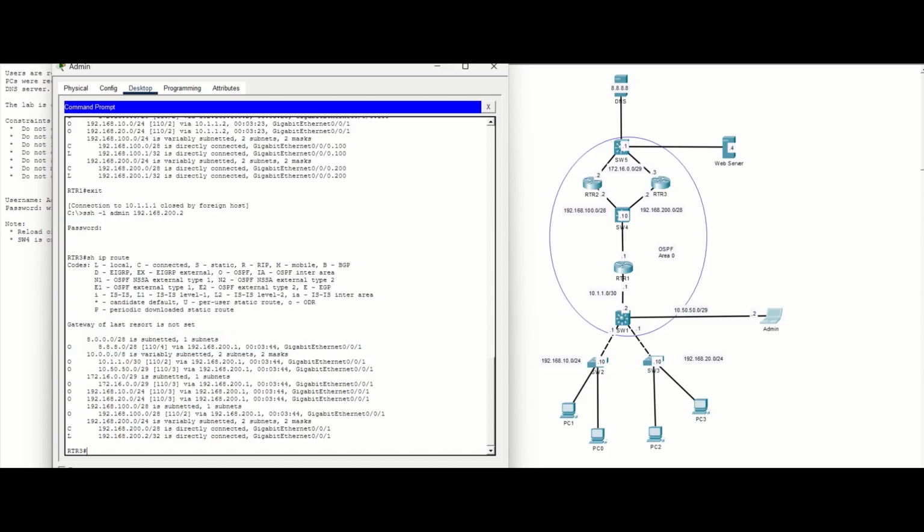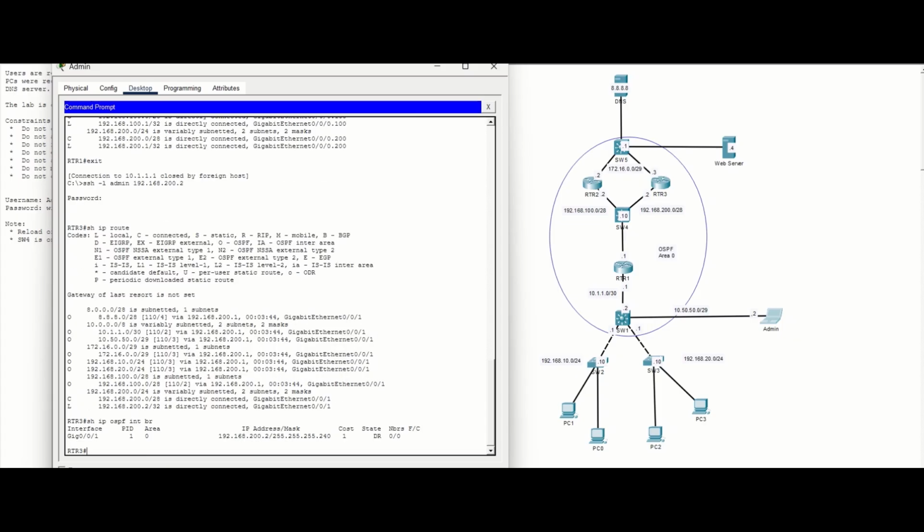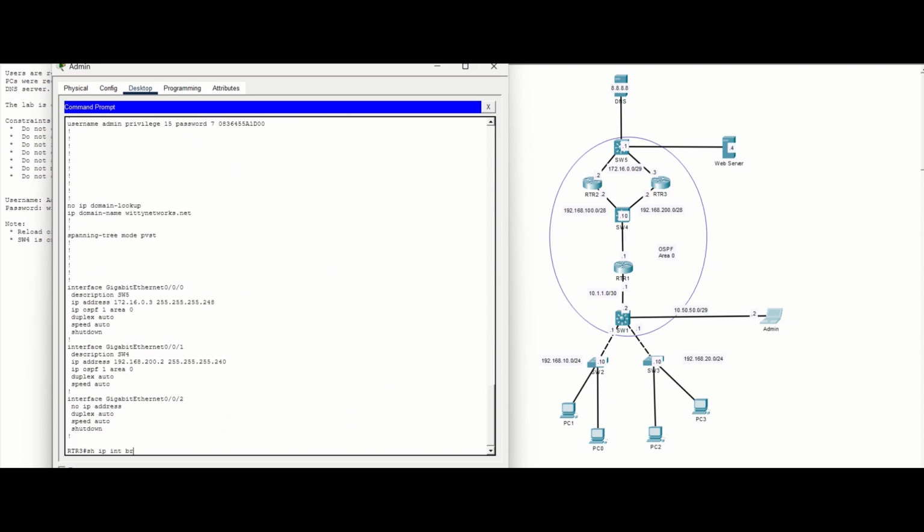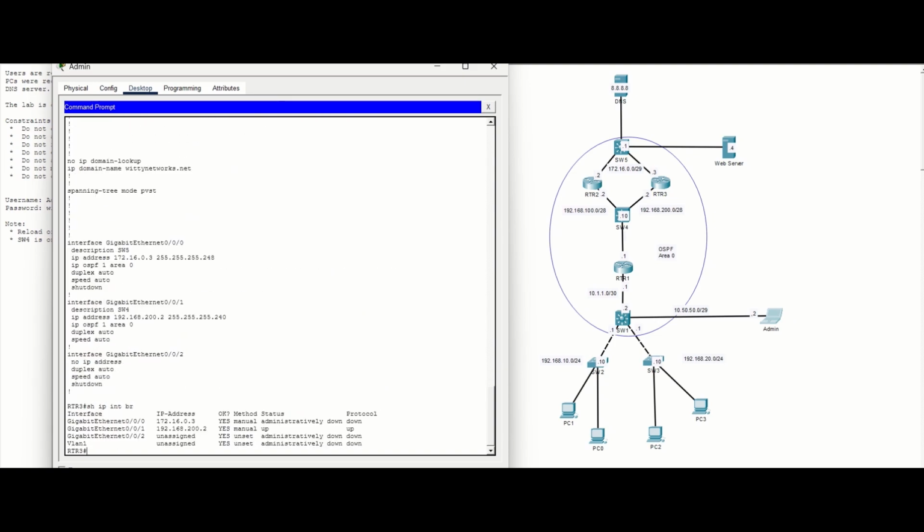Per the diagram, router 3 is participating in OSPF. Checking the OSPF-enabled interfaces shows that only one, the one towards router 1, is enabled. Checking interface status shows that the port towards switch 5 is administratively down. This is preventing router 3 from learning the route from switch 5. One of the constraints was not changing the administrative status of interfaces, so we can't enable it.